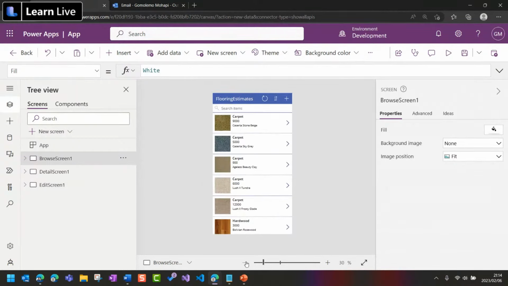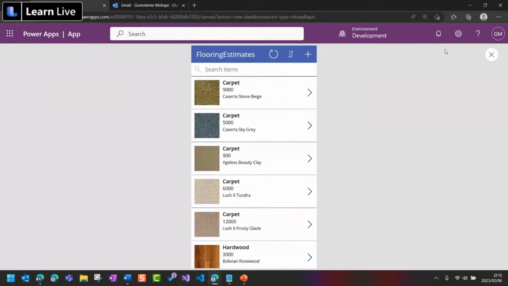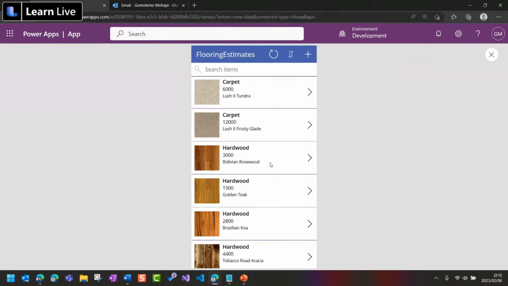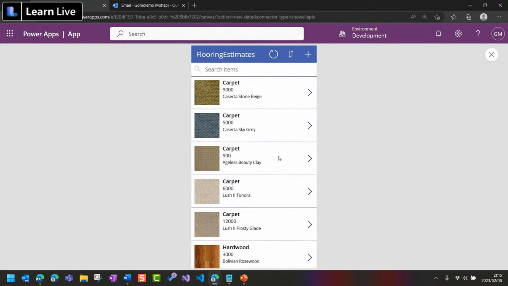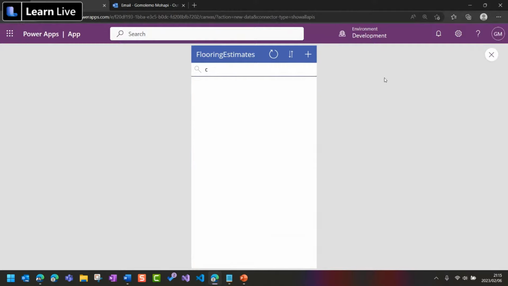So there you go. I had pre-existing data, like most of you who work in companies do. You might not already have your data inside of Dataverse, but there you go. I have my pre-existing data. I brought that into Power Apps, and with just a few simple steps, I've already generated a Power App. And you can see it's a working Power App. There's a gallery of items there. I can search through various items.